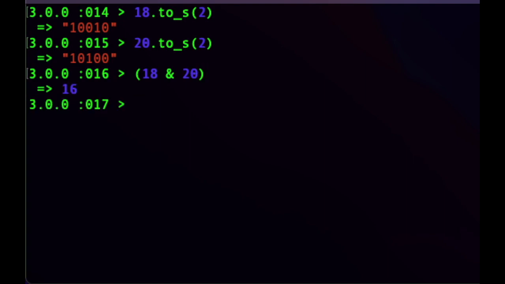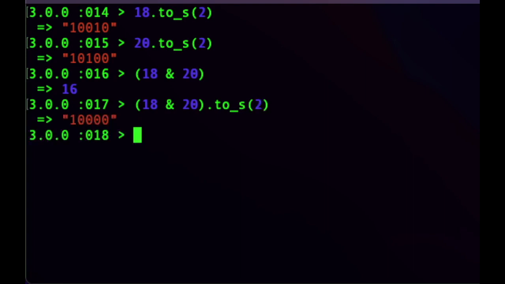So now here you see the result is 16, and if we convert this result to string as well by passing 2, then we can see what happened is that the binary representation of 18 is this, the binary representation of 20 is this, and then this bitwise AND operator is applied on these two binary numbers.